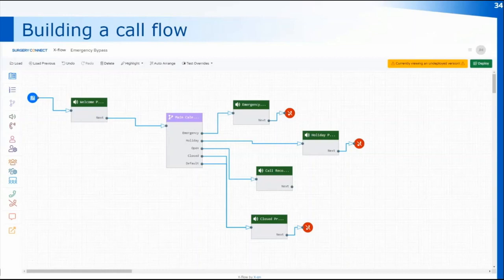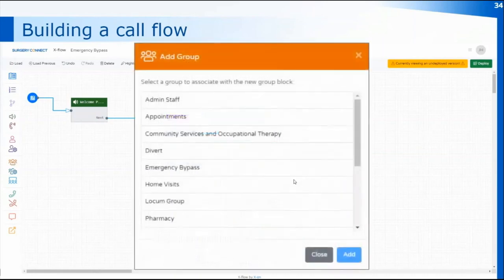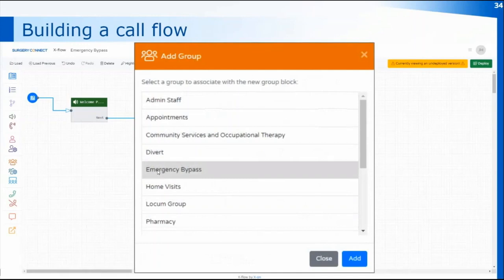Now, the group is already set up on the service delivery console and all the users have been added to the group so that they can then answer those calls. So I'm going to drag over a group. That will then ask me which group from the service delivery console I want to use. And in this case, it's our emergency bypass group.